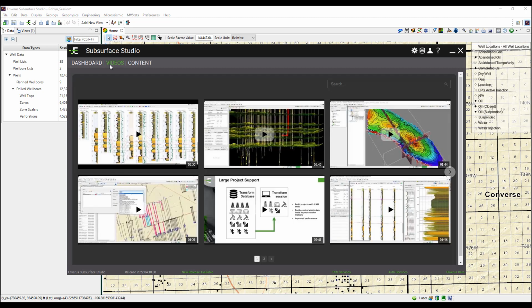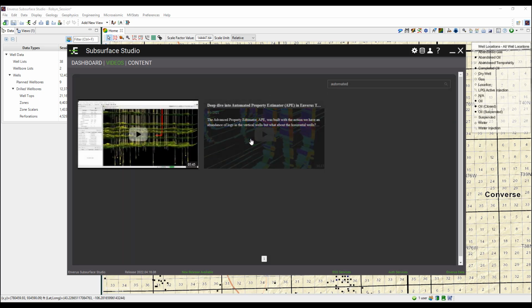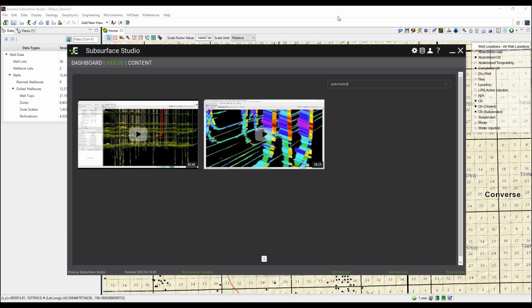Within the launcher, click on the Videos tab. Use the search bar in the upper right to find a desired video. Most of the advanced workflows can be found in the user interface drop-down menus.